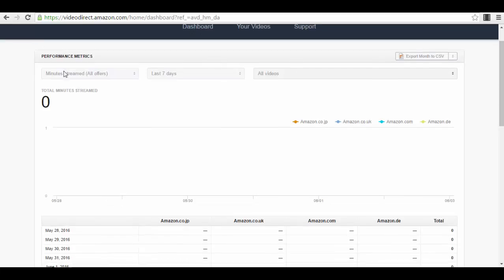The first thing is that you have these performance metrics for total minutes streamed, so practically how many minutes from all of your videos were streamed. You have different filters here, for all your videos in the last 7 days, and you can see exactly for the different platforms that Amazon has which videos were streamed, how many minutes were streamed there, and you will have a graph in this section here.